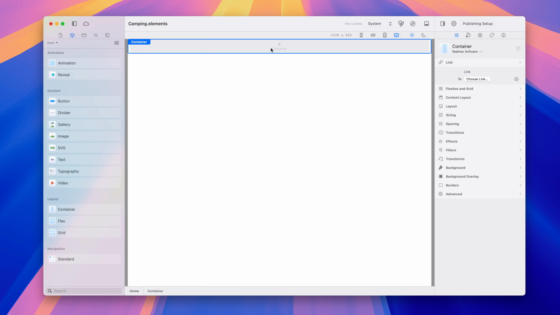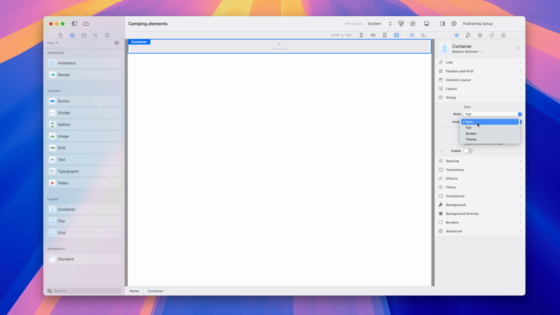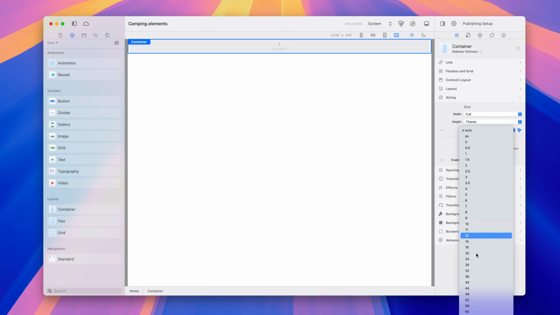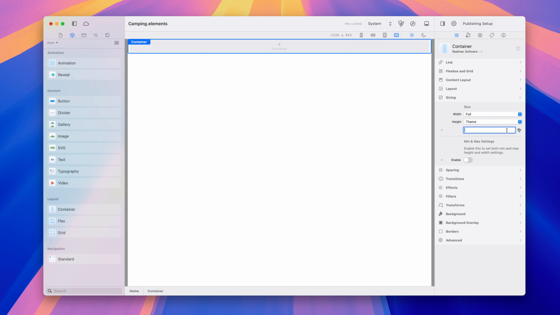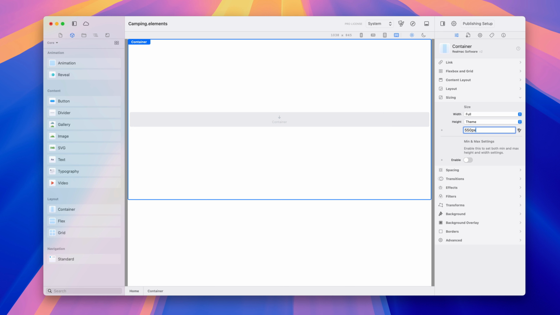And the first thing we want to do is set the height on this, as I know I want a specific height. So let's go to Sizing, and the height is currently set to Auto, and I want to switch that to Theme. Now, I can pick a theme size that is set up in the Theme Studio, but these are too small, so I'm going to override this and click the little mask icon there, and this allows us to put in any custom CSS values. I'm going to pick 550 px. That's a good size.